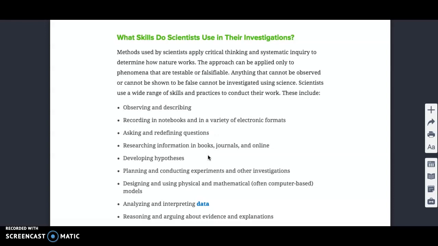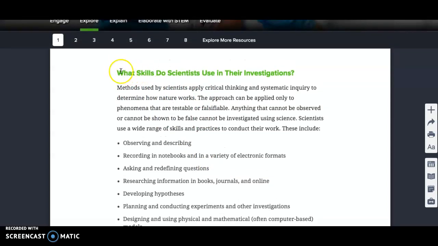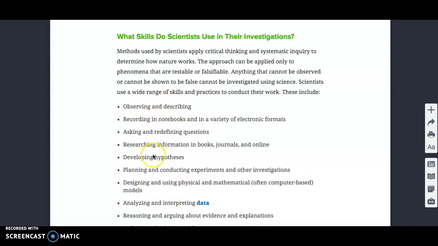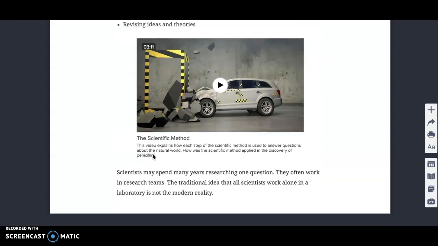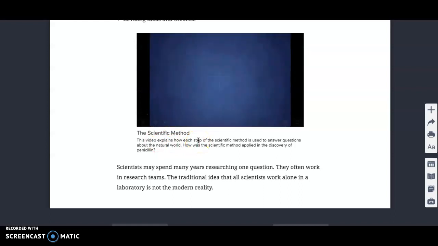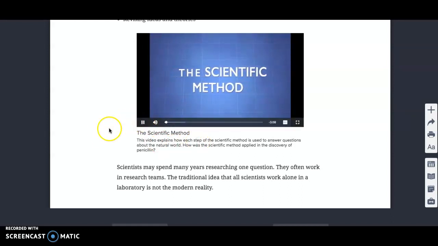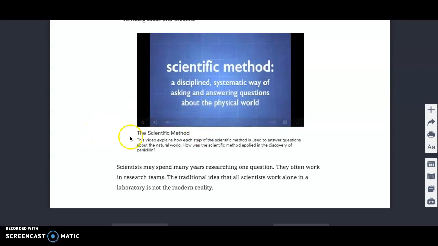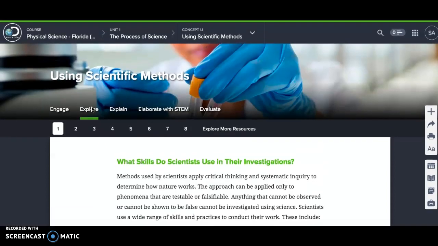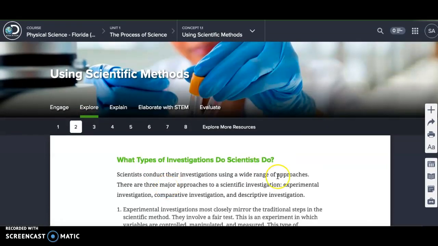Be careful of writing down every single word by word in your notebook. I just want you to write down what's the name of the section and also summarize the information that's provided to you. If you would like to watch a video, you may watch a video to provide supplements. The scientific method is a disciplined, systematic way of asking and answering. As you can see, sometimes the videos provide some vocabulary words, and sometimes the videos just provide a scenario.